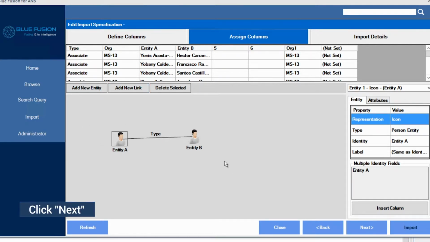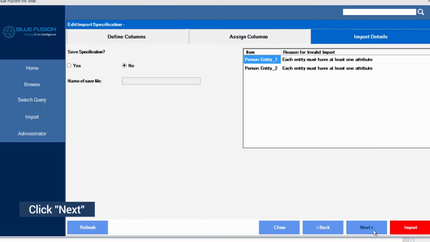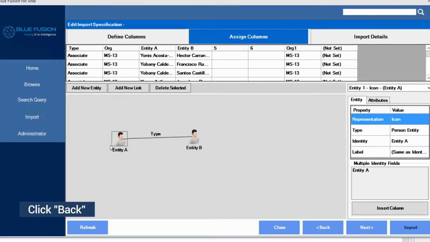At this point, if we select Next, purely for example, and if there are errors within our entities, we would see those errors listed here. We'd also have the option of saving the specification as well as naming the file. The errors show that neither of our entities have attributes, so let's go back and correct those errors. Click Back. An attribute is something about an entity or link that will not change. If you're referring to people, things like date of birth, blood type, or gender are all examples of attributes.